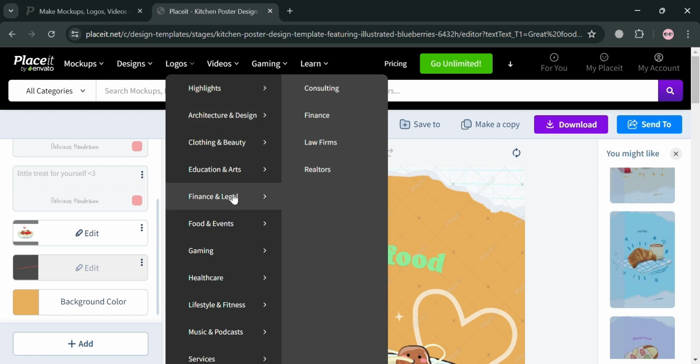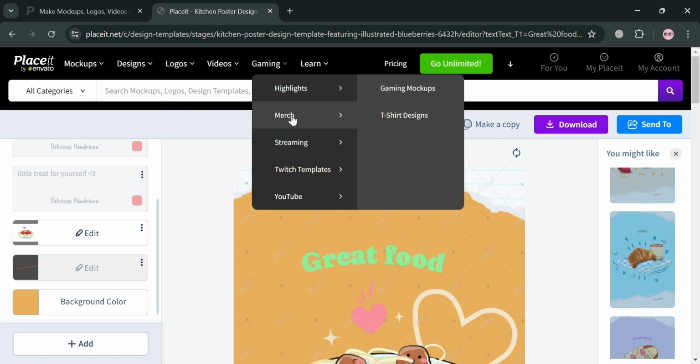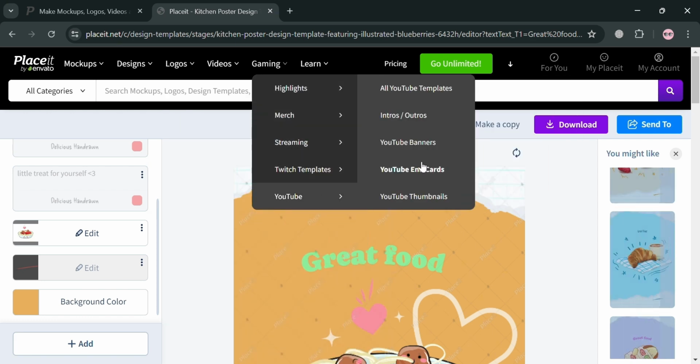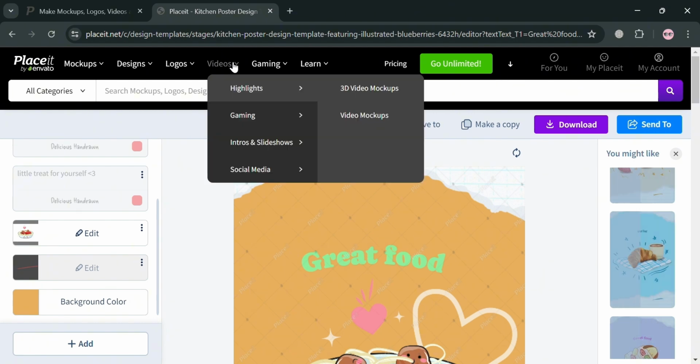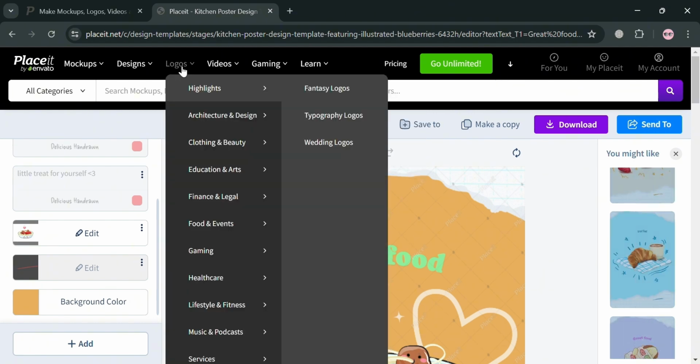Now going back in here, as you can see, there's a lot of graphic design that you could also navigate here, including videos, gaming, logos, and any kind of design that you can start customizing on Placeit.net. But overall, that is just basically how you can use Placeit. Thank you.